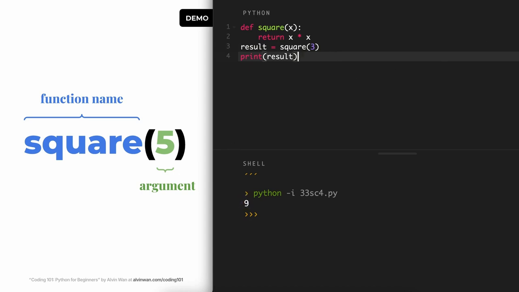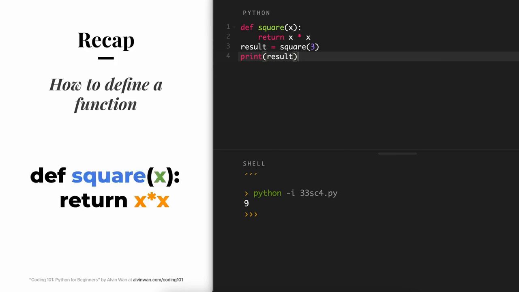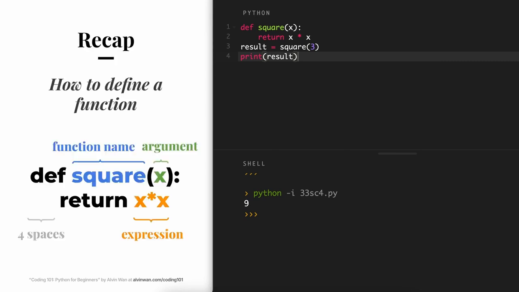You've now defined and used your very first function. Let's recap what we've talked about in this lesson. Here's how to define a function. Use the def keyword, the function name, specify the arguments, and fill in the body of the function. Every line in the function must start with 4 spaces. To return output, use a return statement along with an expression.